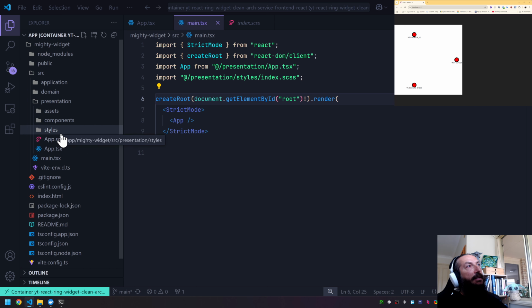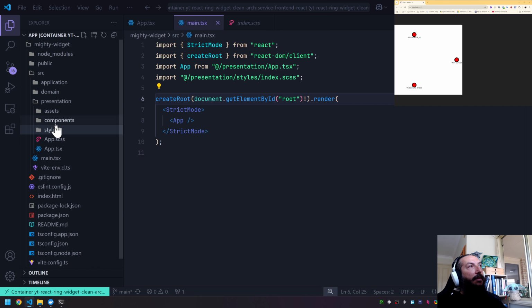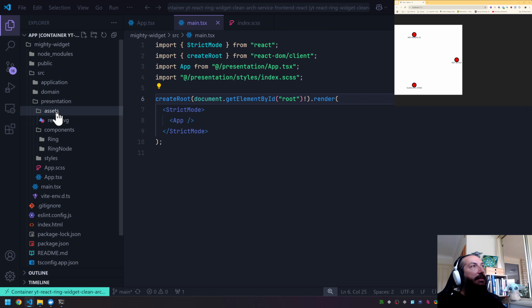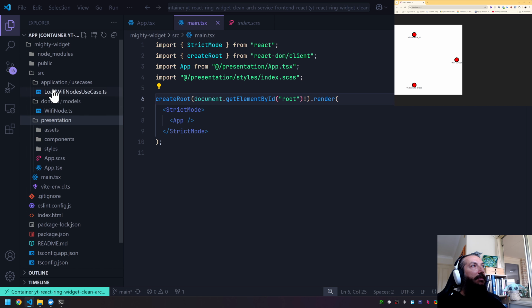We have the styles, which would be the kind of global, where we can add the variables, colors, stuff like that. The components, the assets, all in the presentation, and then the domain and application folders. So this is good. It's a good way to organize a project.